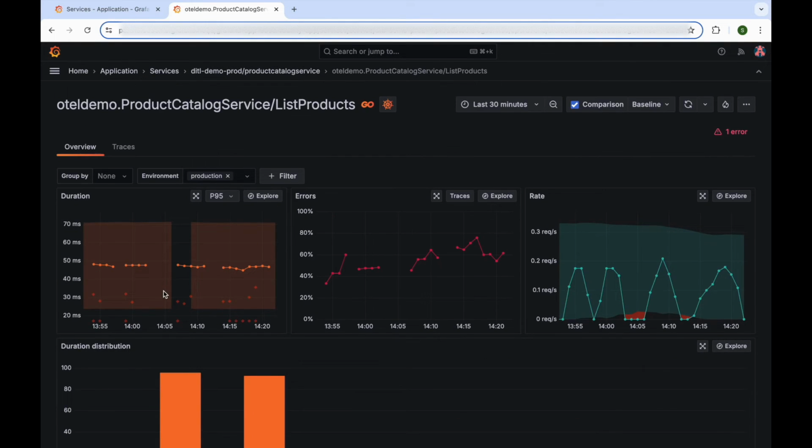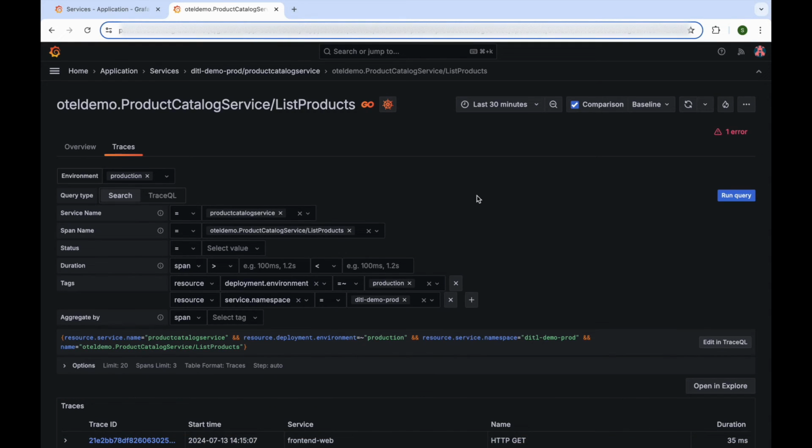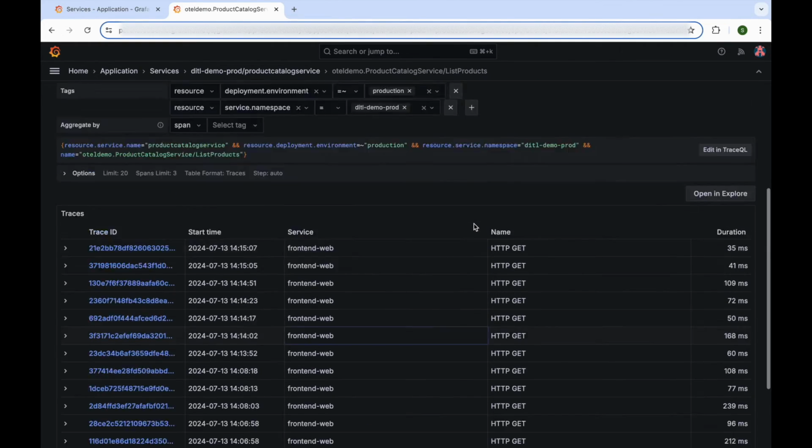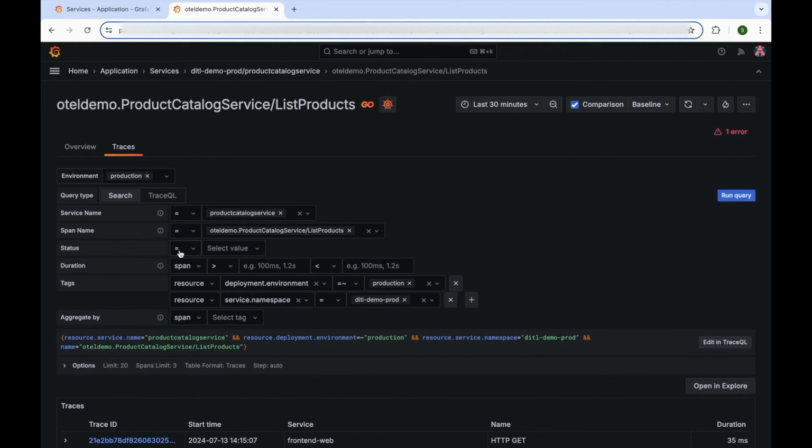Now, what's next? We know that there is some sort of an error in this operation, and that is why we came so far, right? So we can go to the traces section. This section is going to give everything for this particular operation. Even if there was a successful operation of this type, it will still be shown, but we are only interested in the error, right? So we can just change the status to error in this filter, so that we are only looking at the error operations.